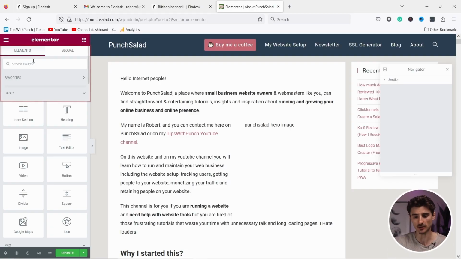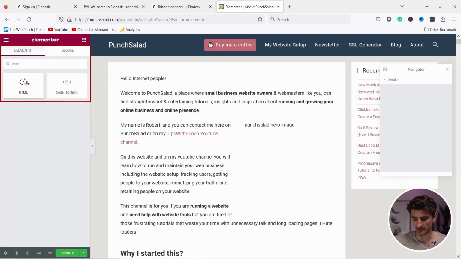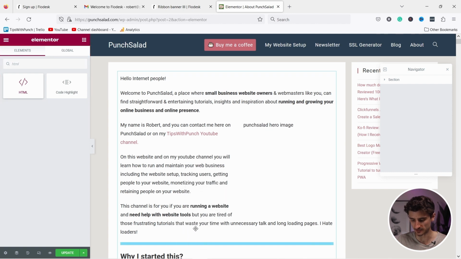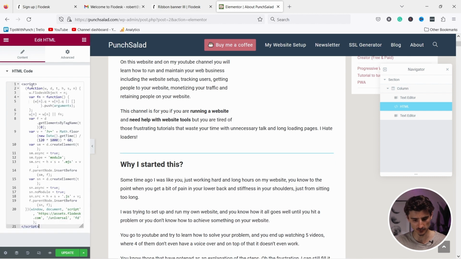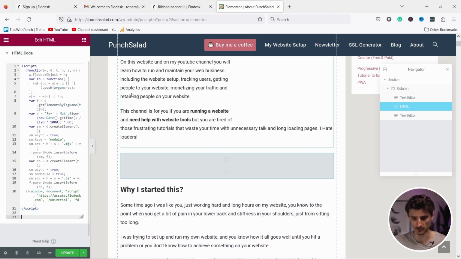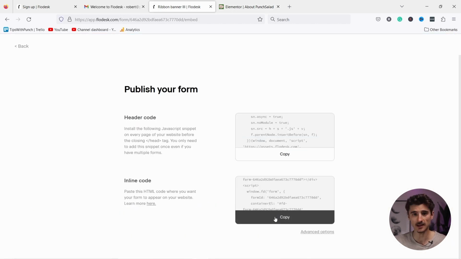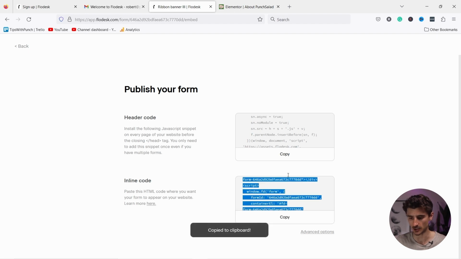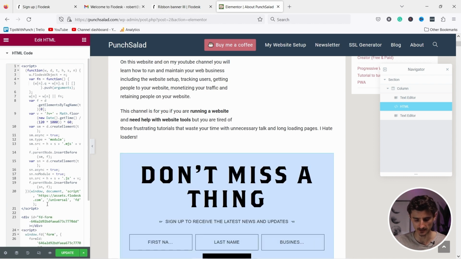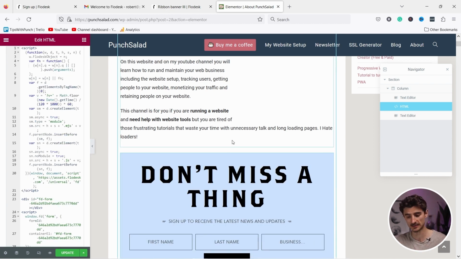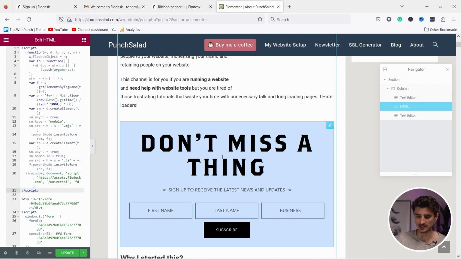So in Elementor, I'm going to search for HTML, and now I can drag this to wherever I want to display the form. And in the HTML block, I can now paste the first part of the script. This is the code that we just copied from Flodesk. And here I'm just going to also copy this inline code. And if I go back again into this HTML block, after the first code, I can paste this part. You see it appears immediately. So let's go back to the page, and you can see it appears from here.